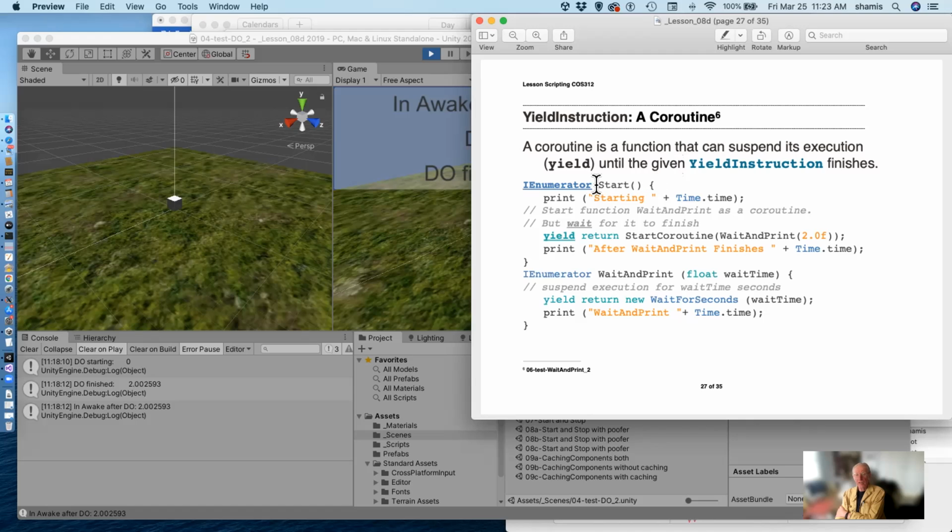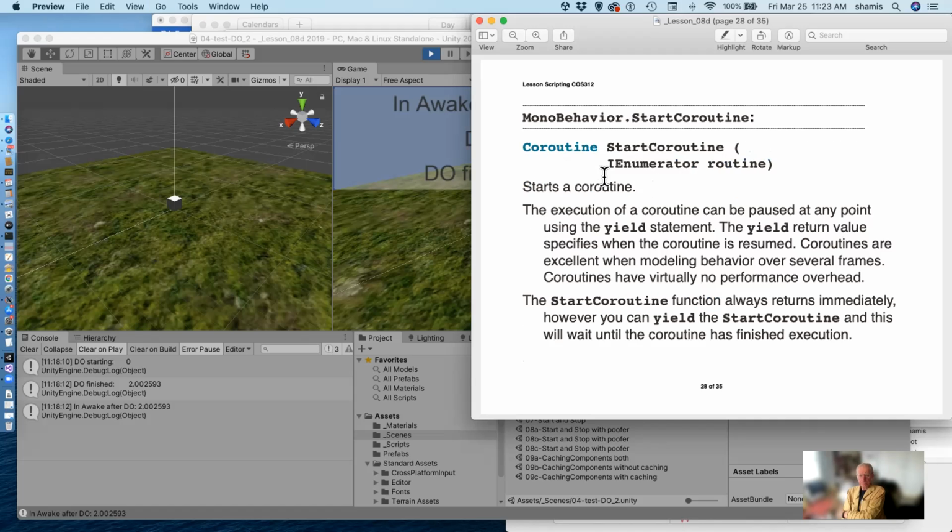The important thing here is I'm showing you that the start function, and I believe the awake function, can both be set up as coroutines with yield statements. And remember, if it is an IEnumerator, it must have a yield statement for every path through it.